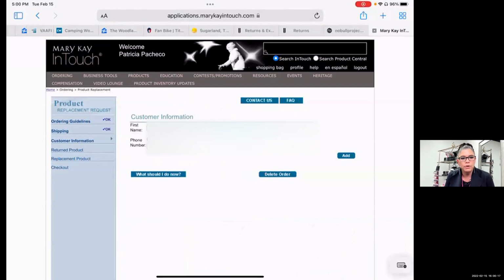When it first comes up, it'll say our ordering guidelines. You just accept the guidelines and then it'll ask you what address you want to have it shipped to. And then you just click next. So then that takes you here. You put your name, your phone number, address. If you're doing it for a customer, you're going to put their name, phone number, and email address. Makes sense? And then you click add.